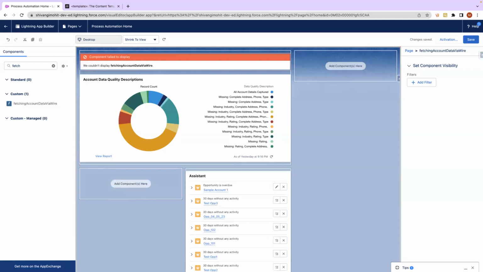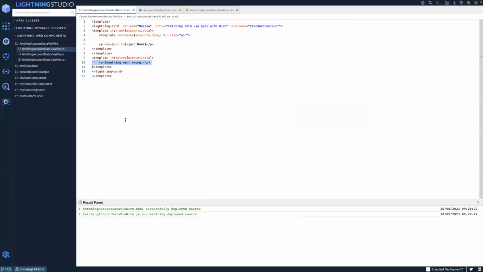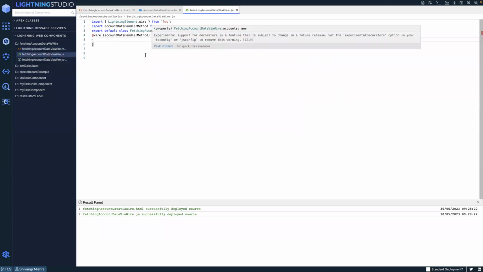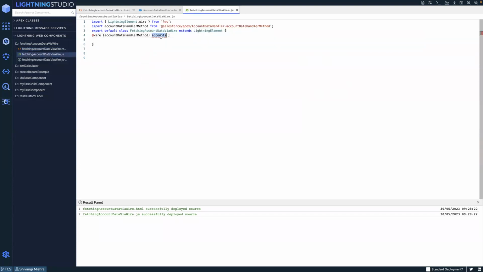So first, now let me show you a working model of it. And the error is only because we have not added the cacheable equals to true in our Apex class. Okay, but how will I get to know about it without actually seeing the error? So for that, what you can do, instead of using the accounts directly, we are going to assign it to a function. Okay, a property, a function.